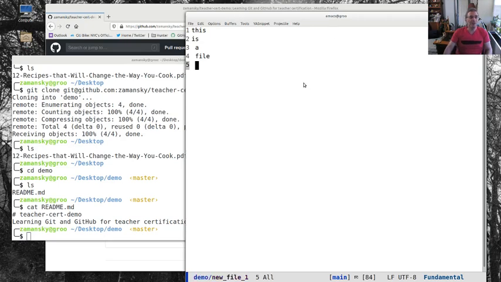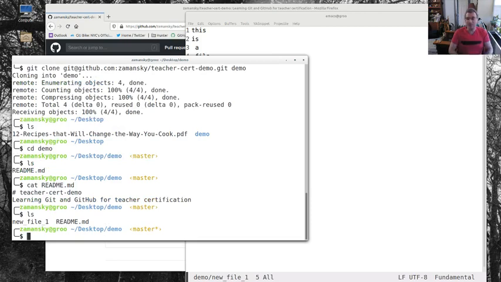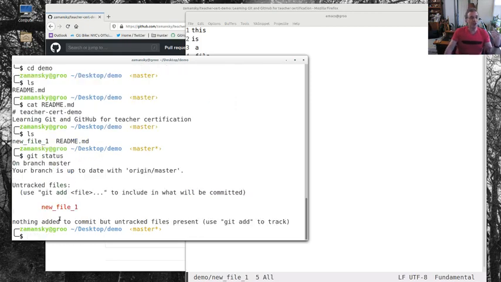Could use the menu up here, but I'll just use the keystroke sequence. And now we see we have a new file. So now this file exists, but it's not under Git. It's just living in this folder. And in fact, if I type git status, it says here, this is untracked. It's not keeping track of it. It's not going to keep track of the changes.